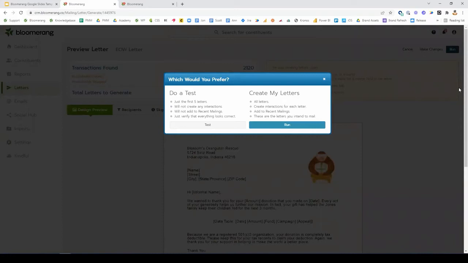When you do a test, it's going to just give you the first 5 letters. This is just as a check for you. Does everything look right? Are the merge fields that you're using really what you want in that letter? Do you want to make adjustments? So this is just a test. So it's not going to create any interactions on the constituent's timeline. It's not going to add to the most recent mailings. You just want to verify that everything is correct.